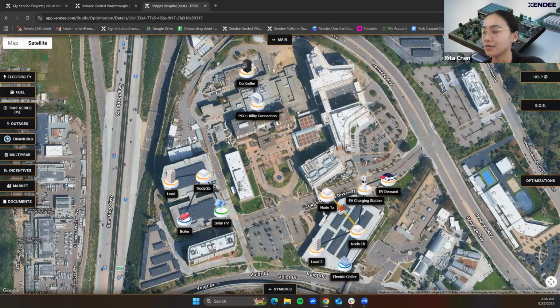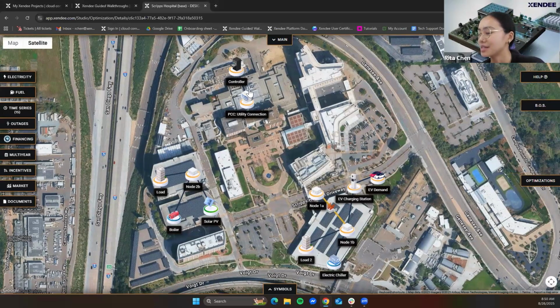Just to give an overview of this project, as you can see, we have several buildings here, and this is actually a hospital complex. Remember, one of the best use cases for Powerflow is when you have a site like this that has several different buildings, each with their own demands or DERs.